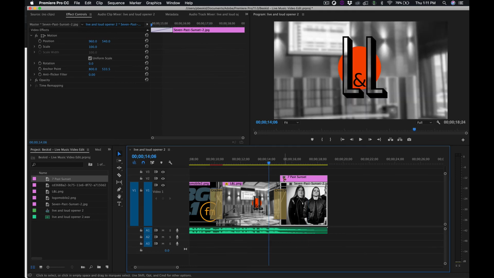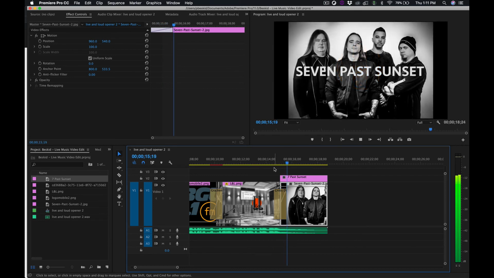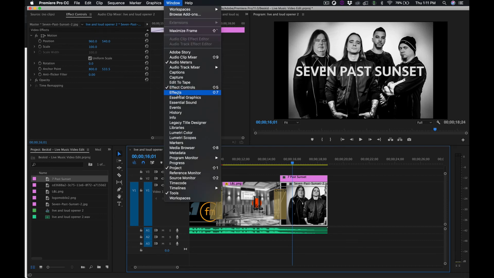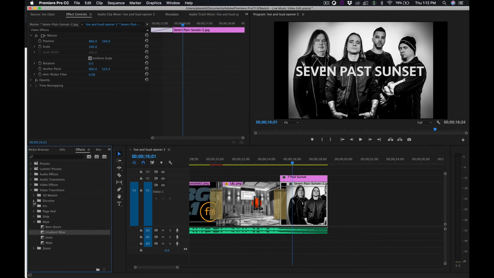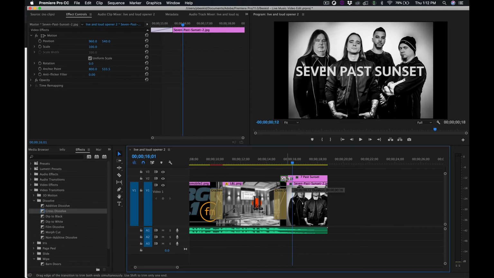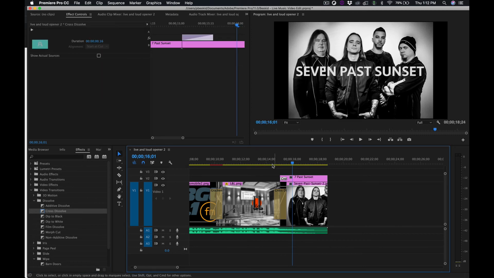So I should make sure that this cross dissolve applies to that as well. So let's go ahead and go back to effects and put one of those. I just had a standard cross dissolve on there, and I just want to put it on here as well and make it just as long as the other piece.